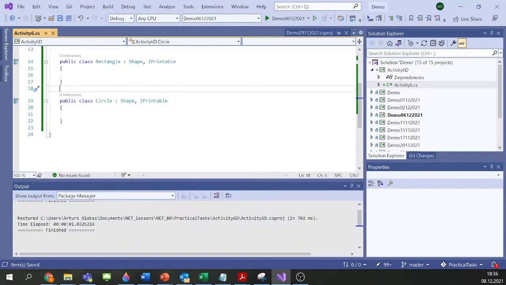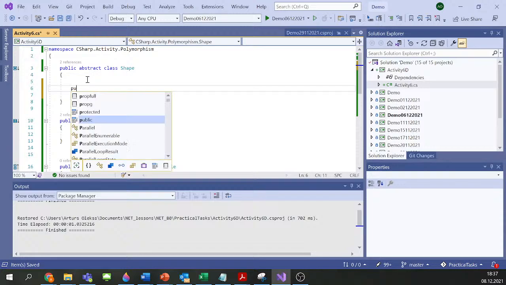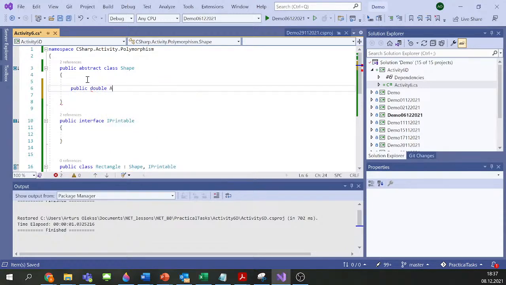All right, so they implement the interface IPrintable, and okay, we need to change the namespace. So they all should go to C# activity polymorphism. Okay, so that's done. So the abstract class is created. This class can contain any variables and methods if you wish, in addition to the following. We'll just use the following. We have public double area.